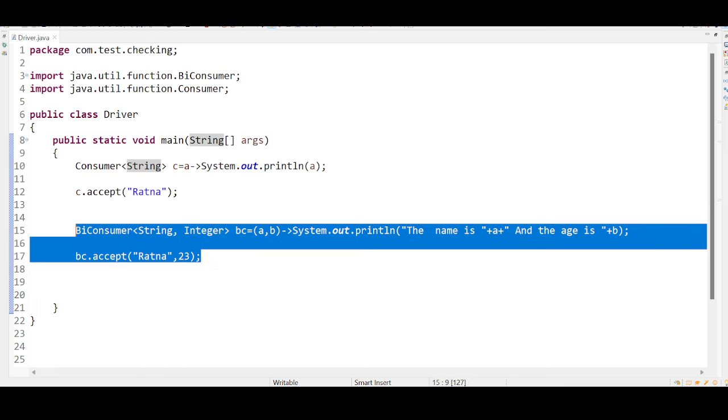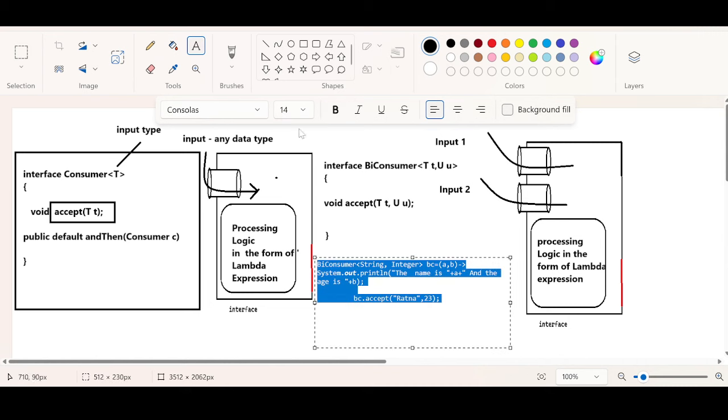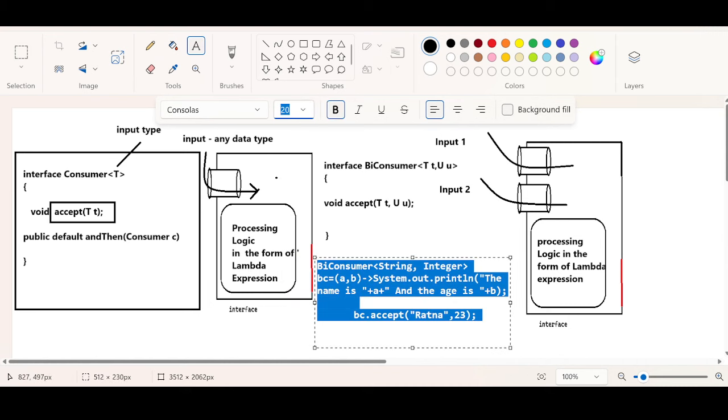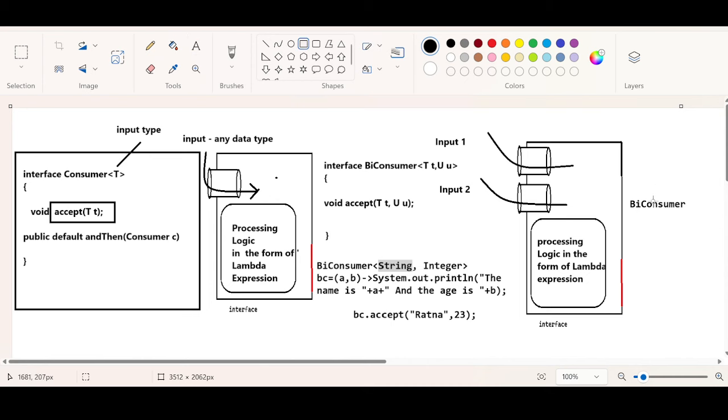Let me copy this code. I go back here. So this is my code, right? This is my simple code. Okay, so I have written a BiConsumer. So this is the factory. Just imagine that this is a machine that is developed by using the BiConsumer.